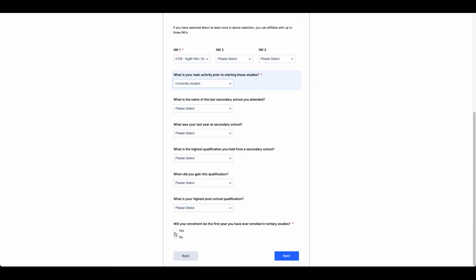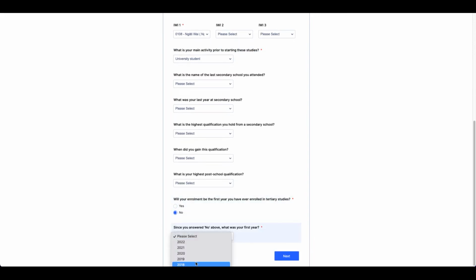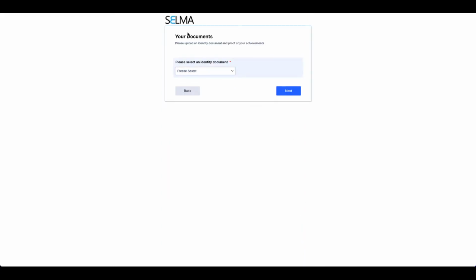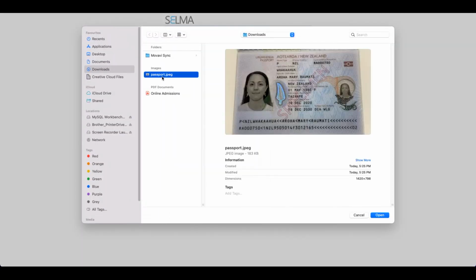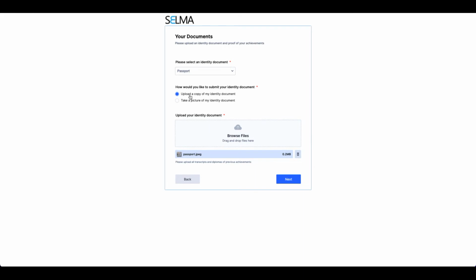If it's your first enrollment, there will be no further questions. If it's not your first enrollment, the system asks you when your first tertiary enrollment was. And I go next. This next one is quite important. In the SELMA online enrollment form, you will be able to upload documents. For example, I want to upload my identity document, and I'm going to upload a copy of it. I'm just going to choose my passport here.